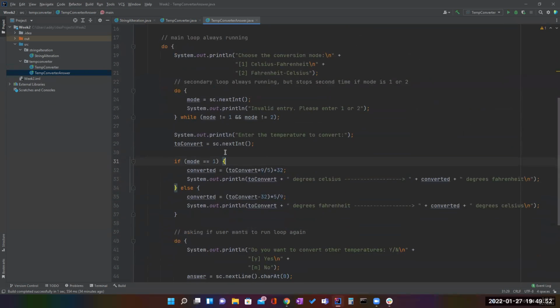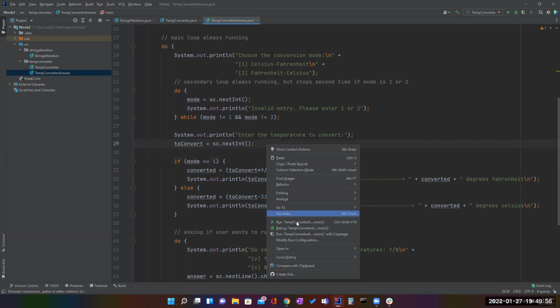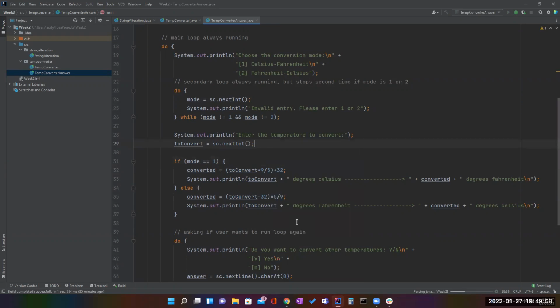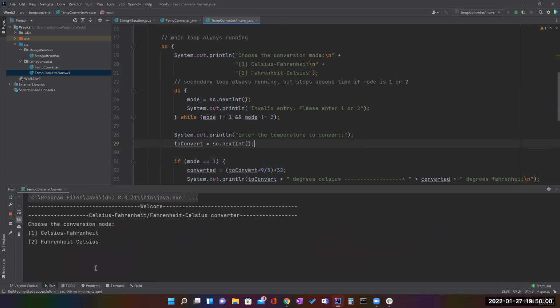So let's try running it now and see if it is working well. First of all, it says welcome to the converter, and then choose the conversion mode. Are you running the one? As a tester, the first thing you want to do is a positive flow to see if everything works, and then the negative flow.